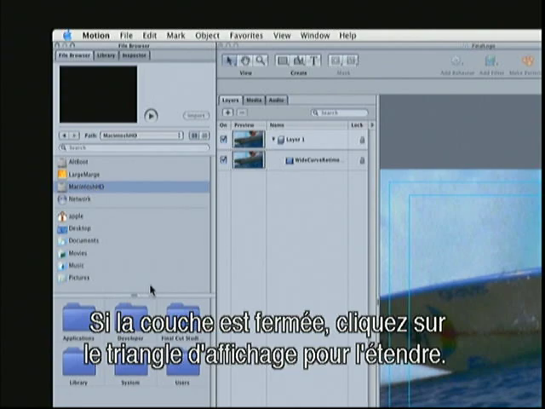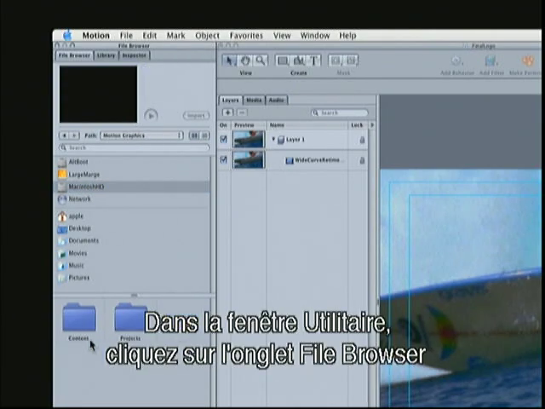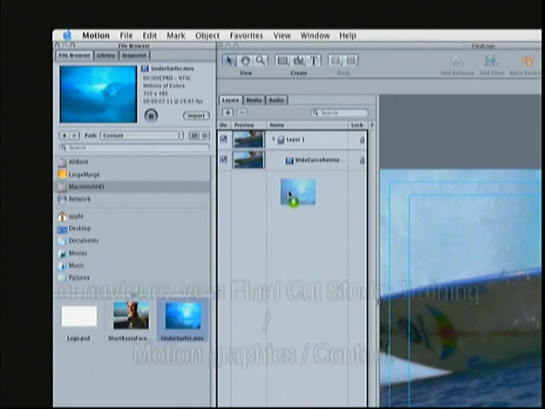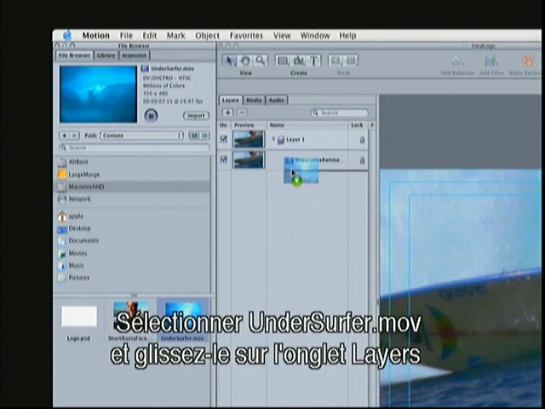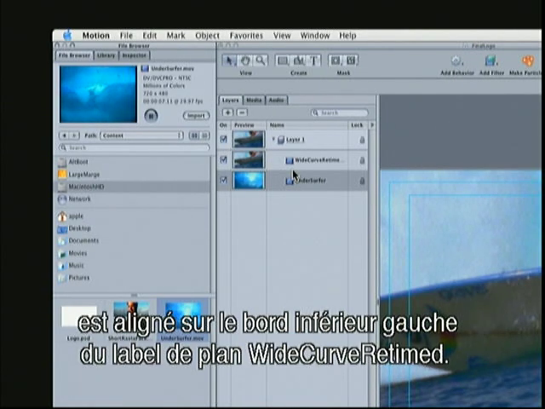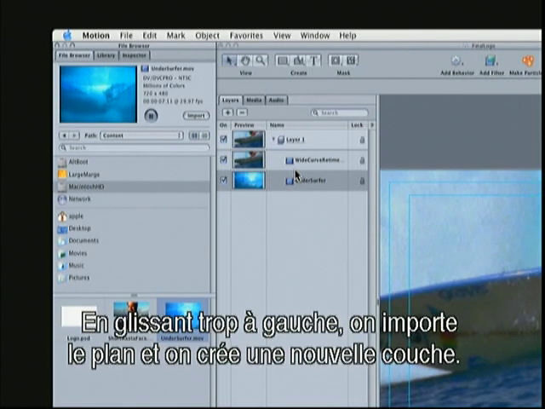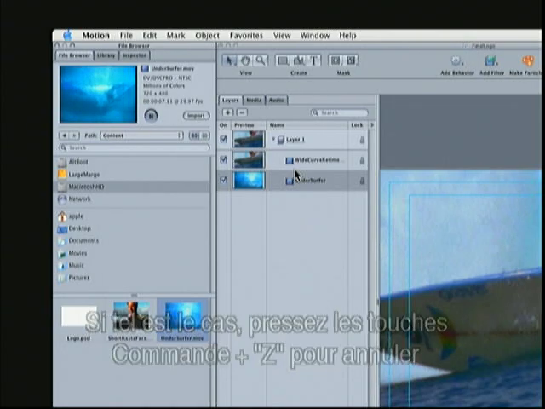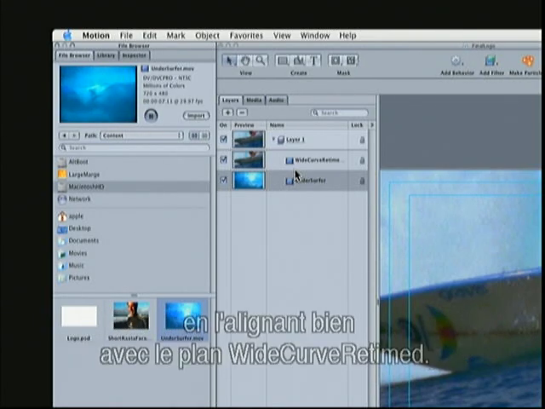In the Utility window, click on the File Browser tab and navigate to Final Cut Studio Training, Motion Graphics, Content. Select undersurfer.mov and drag it into the Layers tab, releasing it when the circle of the position indicator line is aligned with the bottom left edge of the Wide Curve Retimed Clips label. If you drag too far to the left, you'll import the clip and create a new layer in the process. If this happens, simply press Command-Z to undo and drag the clip back into the Layers tab, aligning correctly with the Wide Curve Retimed clip.